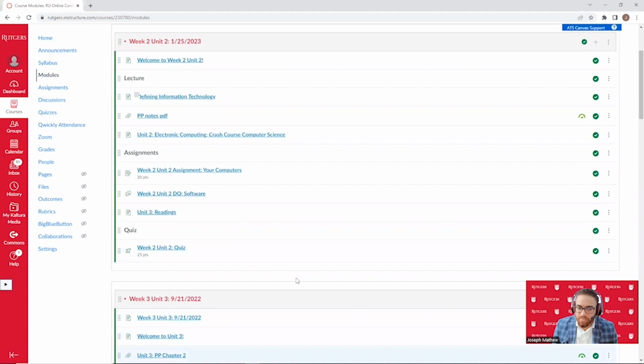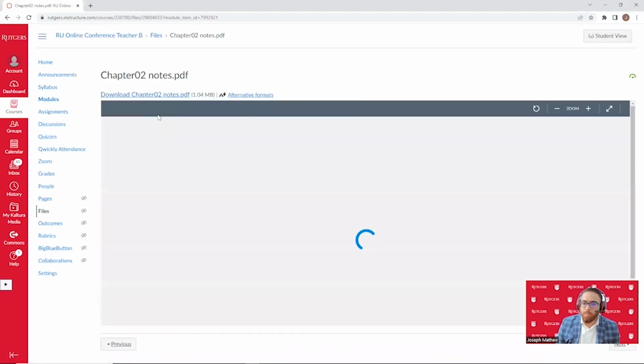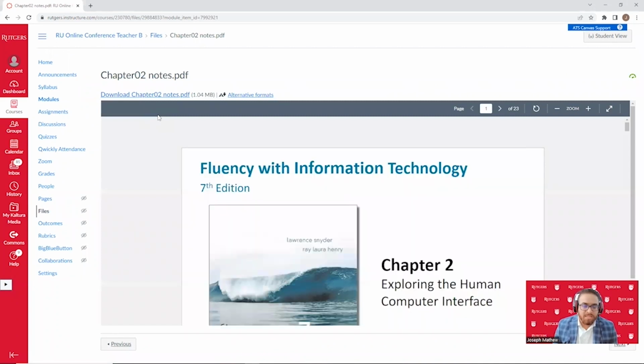So for instance, I have PowerPoints, my lectures. If I was teaching, I can open it right up, present it right in class, as well as the students can download it and see it right on their computers. They can make notes on it.